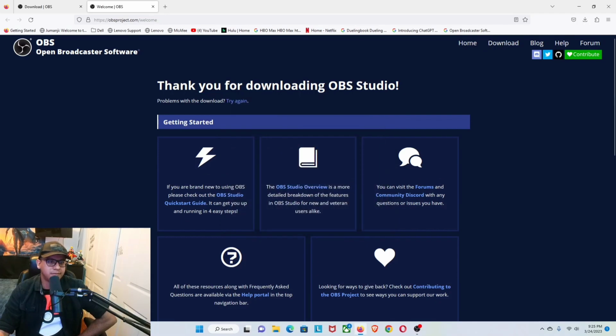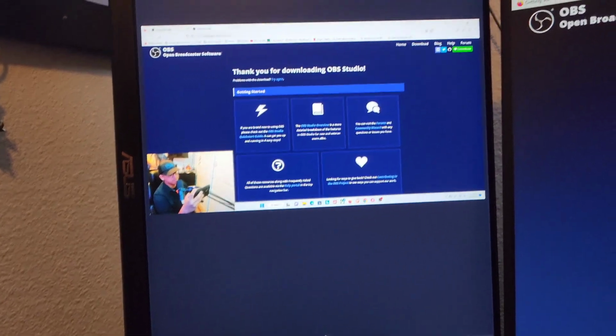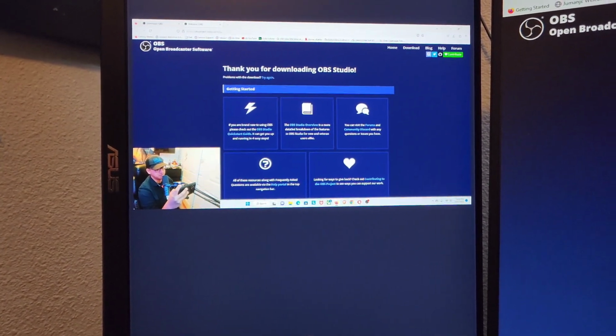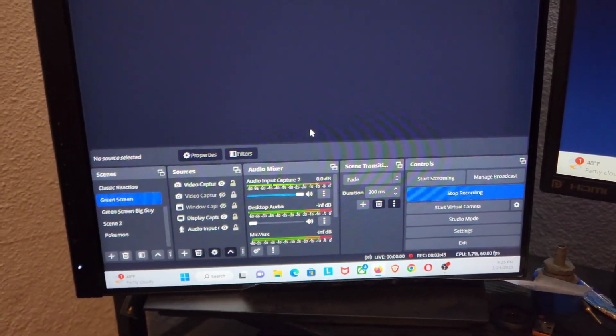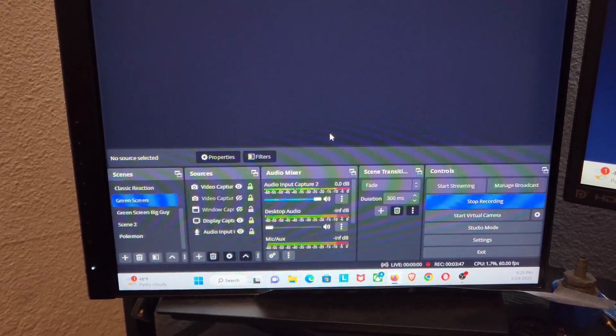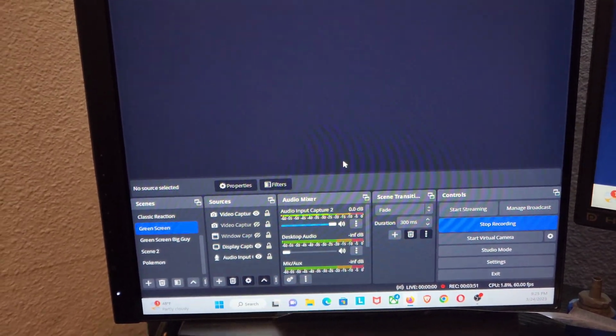But there you go. Now, what you want to do next, of course, is go from this screen to this one. As you can see, there I am. This is coming straight from my phone. And you can see you have all your little options right here. Now, I can't exactly walk you through every single option because I'm not screen recording. But this is basically how OBS works.